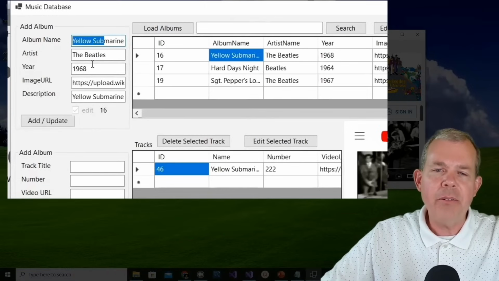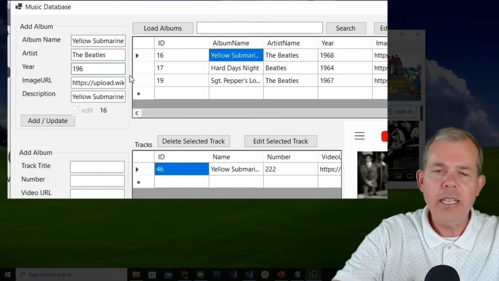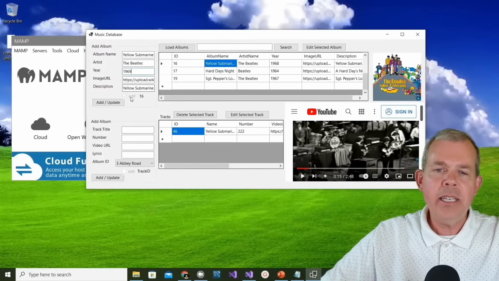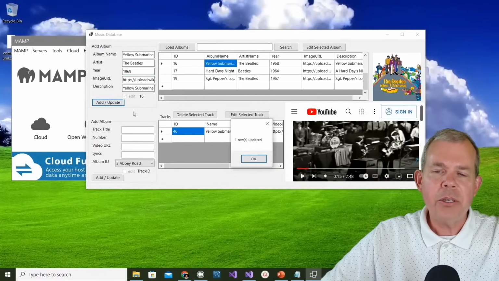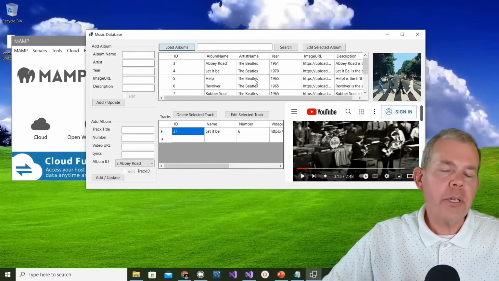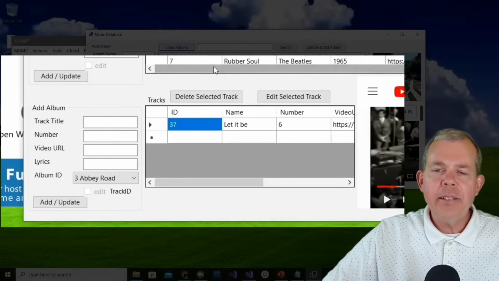So let's say I want to change the year from 68 to 69. You can see that the update button shows that one row was updated, and so the updated item appears in the list. Let's take a look down below here.